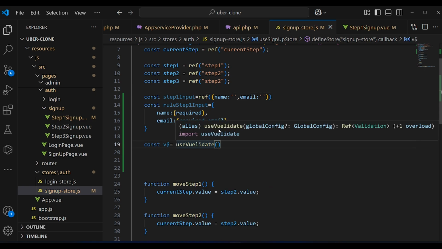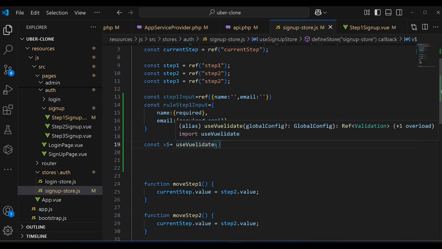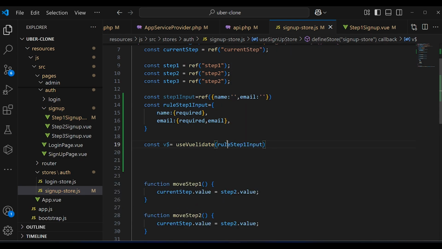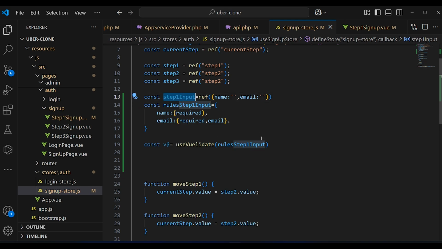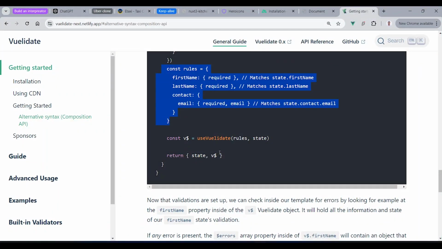Now for the useVuelidate composable, we're going to pass it a parameter. If we put our cursor over it, you can see it takes an object right here. We are going to pass it what it says in the docs. We need to pass it the rules and the state. The state represents the inputs. I'm going to pass it rulesStep1Input as the rules, and also we're going to pass it the step1Input. Yeah, like this. You can see this is what they said in the docs: we need to pass it the rules and the state. The state represents the inputs.